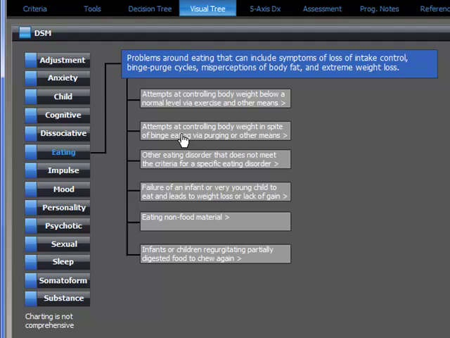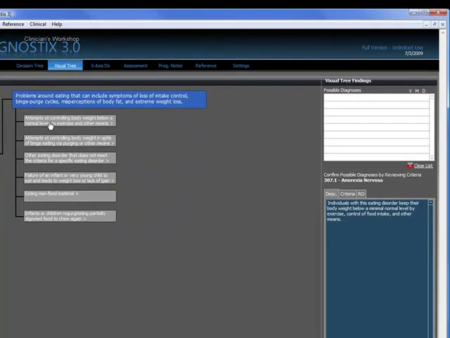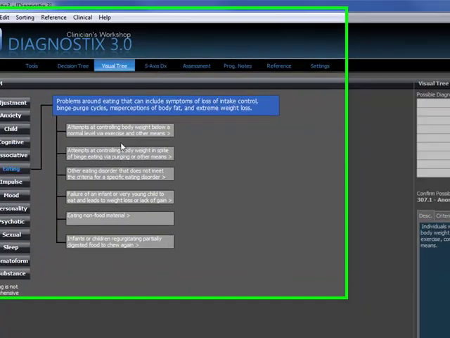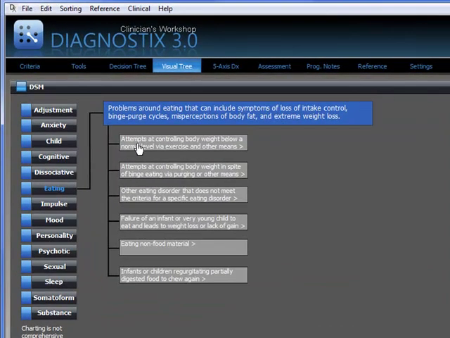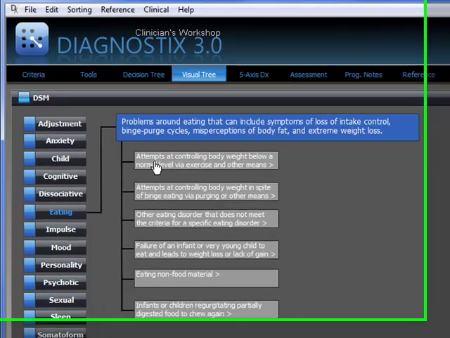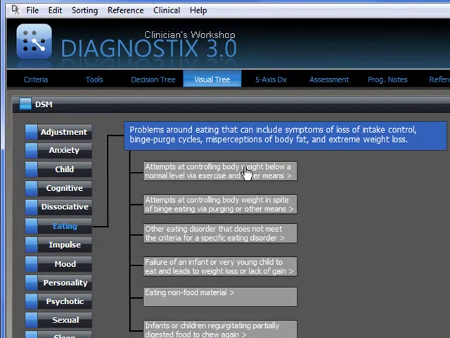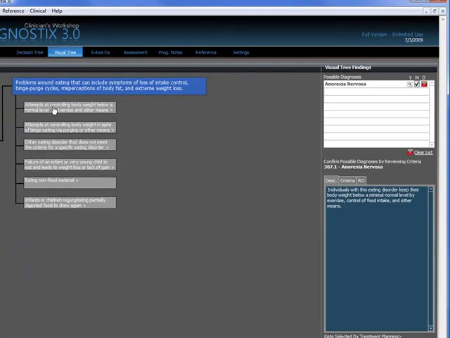When you click these, you read them and you click them, it suggests diagnoses over here for you to consider based upon the way you're responding. So as I read through these, if it fits what I think my client's presenting, then I'm going to click on it and it's going to suggest a diagnosis based upon my response. So the first one is attempts at controlling body weight below a normal level via exercise and other means. If I click on that, let's say that fits my client's profile or the symptoms that I'm seeing, you'll notice over here it suggests a diagnosis based upon my response.